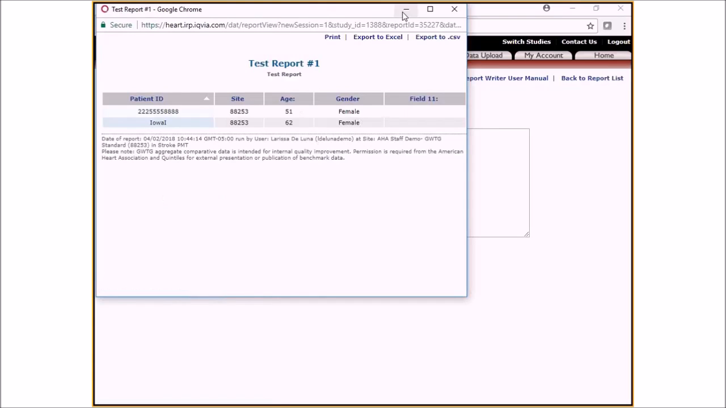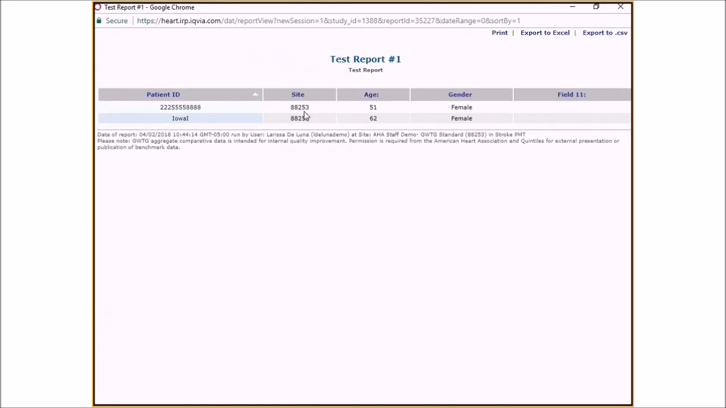And now you would see that it pulled all the patients I had. So I had 2 patients entered at that time. The age I selected. The site number is by default, so you always know that that is your hospital. The gender, and there was actually nothing in my field 11. But this is a great way to go ahead and just pre-select the measures you're interested in for your particular hospital.